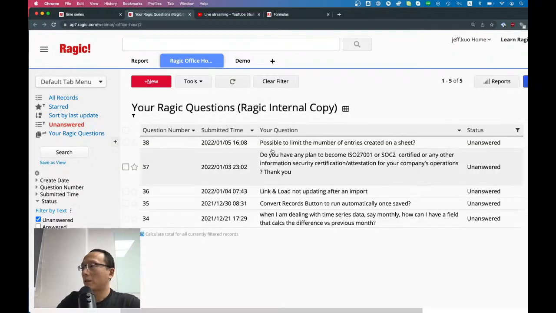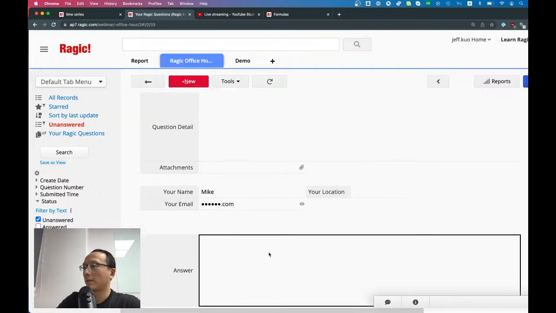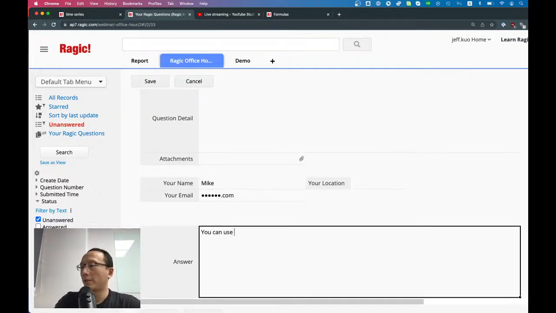Here we go. You can use a previous row formula to get a running balance up to each subtable row.